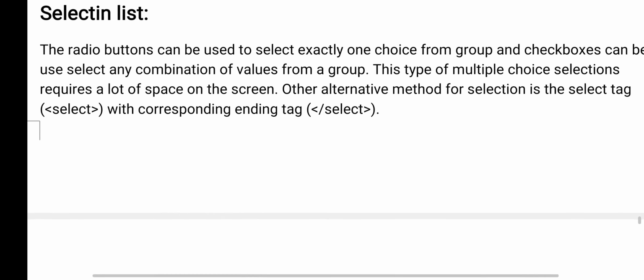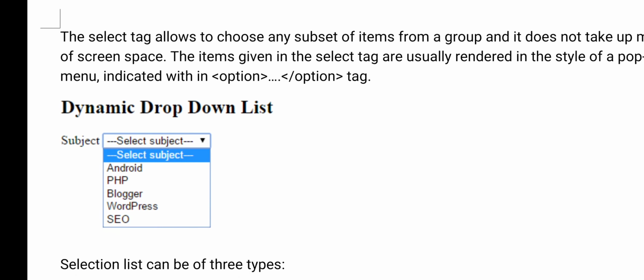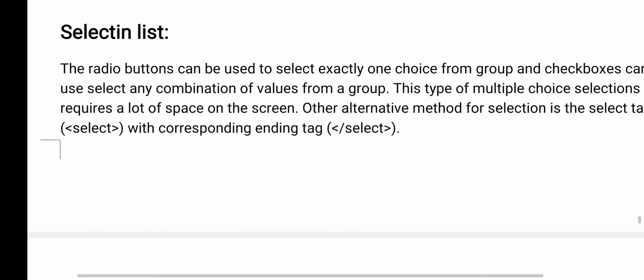Now one more important one here is the selection list. First I will show you the output. Drop down, see, subject. When you select the subject, there is a down arrow, no? If you click on that down arrow, it will display a number of options, and from those options you need to select one option. This is called a drop down list. Whatever you are selecting here is also considered an input. If you want to create such a drop down list, we use a selection list.